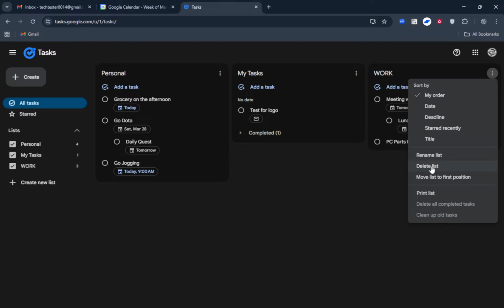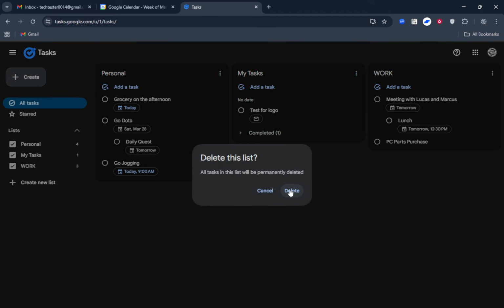Deleting a list also deletes all the tasks inside that list, including any subtasks, due dates, and notes. There's no trash or undo for deleted lists in Google Tasks, so consider whether you might need any of those items before proceeding.